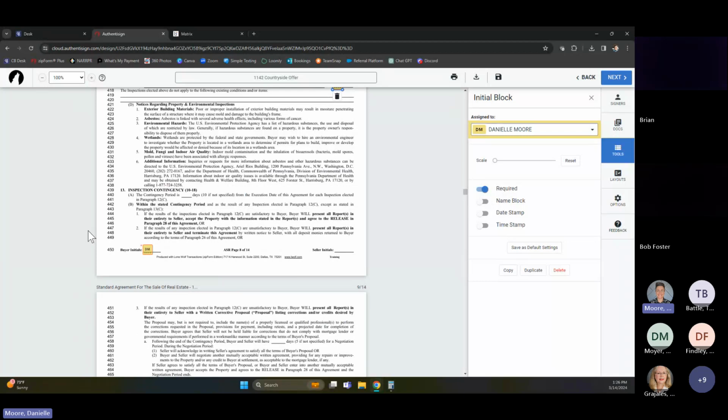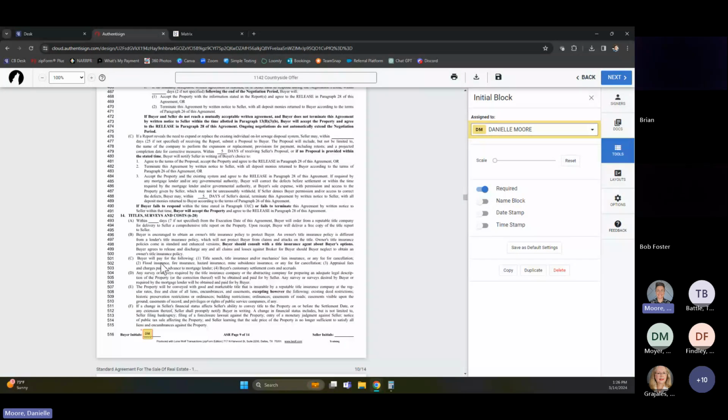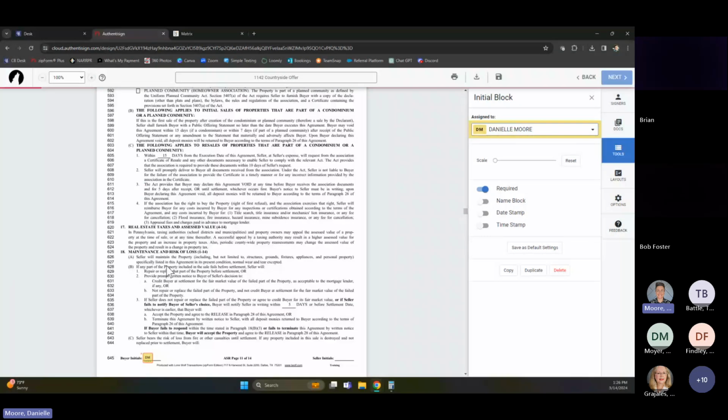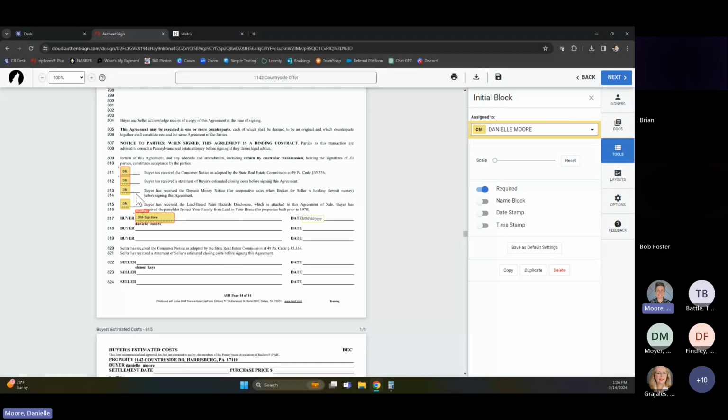All right. And then everything at the bottom of the page, again, just scroll through, make sure everything is where it needs to go. These two, again, so that deposit money notice, it's kind of built into the contract now. We do also have a separate form, but these are also two initials that are not required.